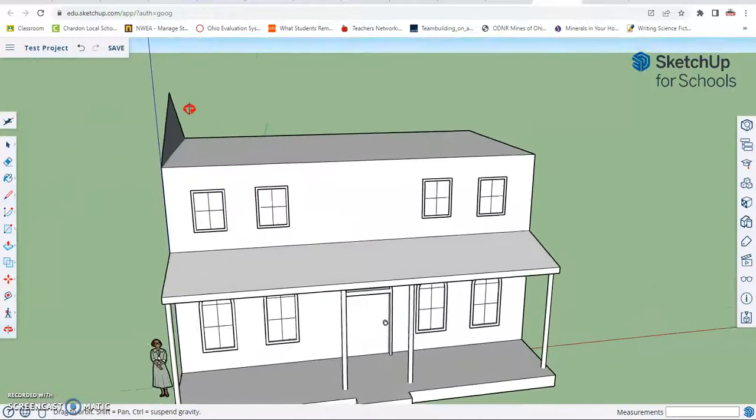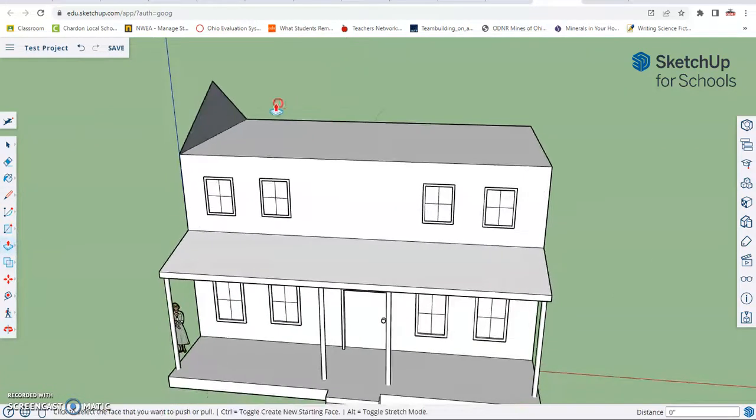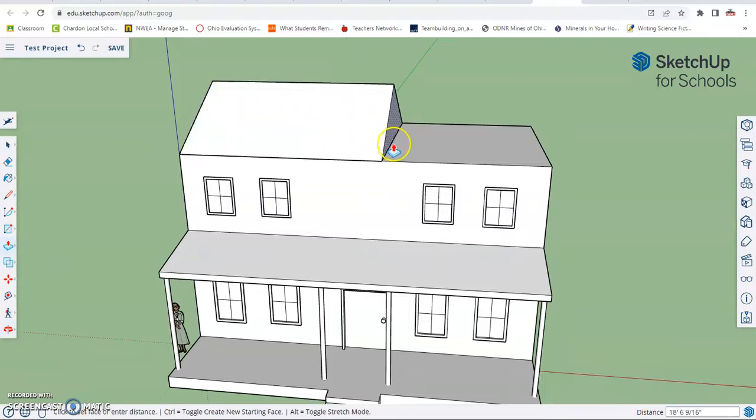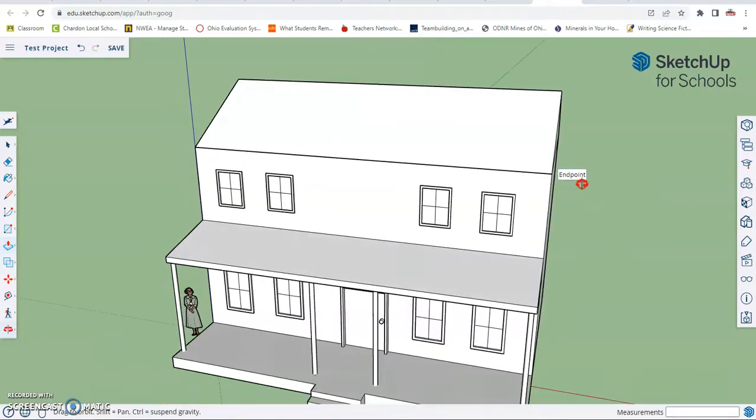Now we're going to use our push-pull tool to drag this all the way across and fill in the roof. Select push-pull. We're going to hover over this surface of the triangle, click and let go, and drag it all the way across to this end point right here. Your mouse will snap to it, click and let go.